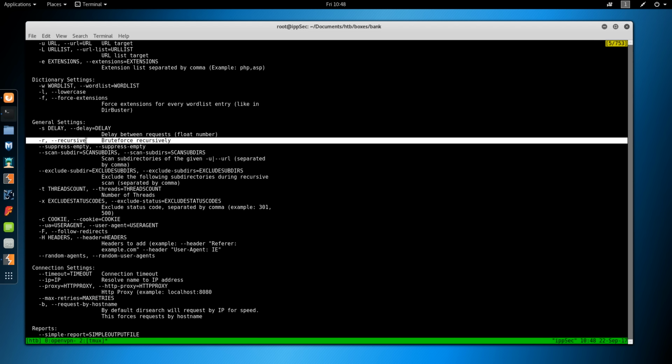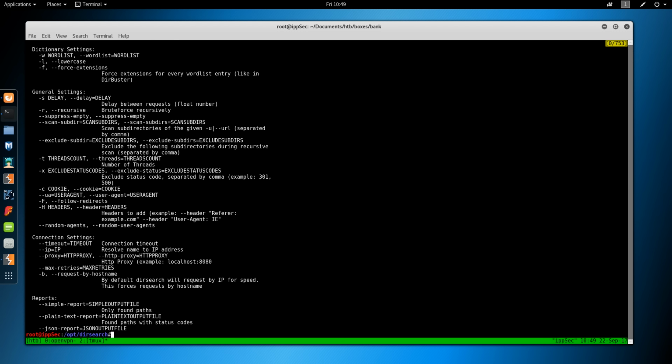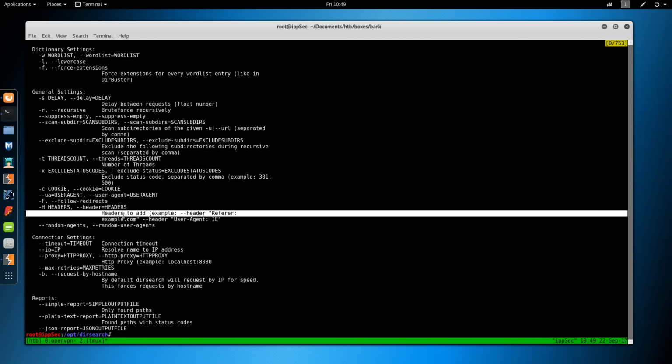Recursive, we don't want that. This is why we're not actually using DirBuster, because this makes it take forever. Threads, we can use some threads. Header, if we wanted to put a referrer or user agent. We don't have to specify the host header because it automatically does that when we specify bank.htb in the URL. So let's run this.